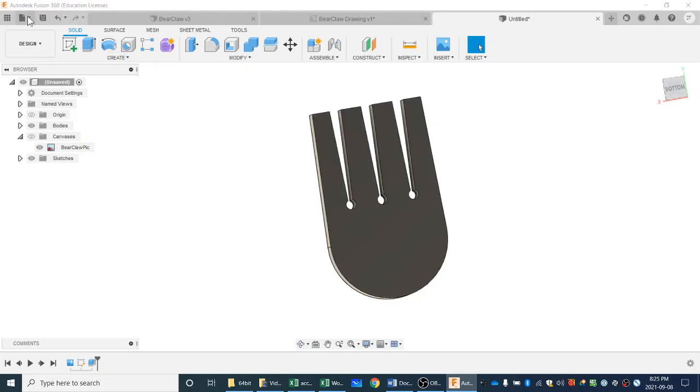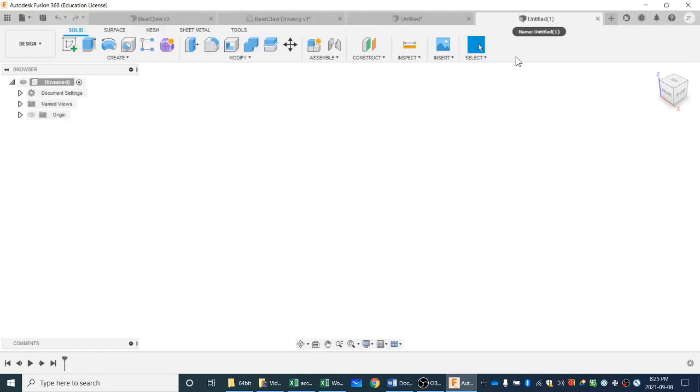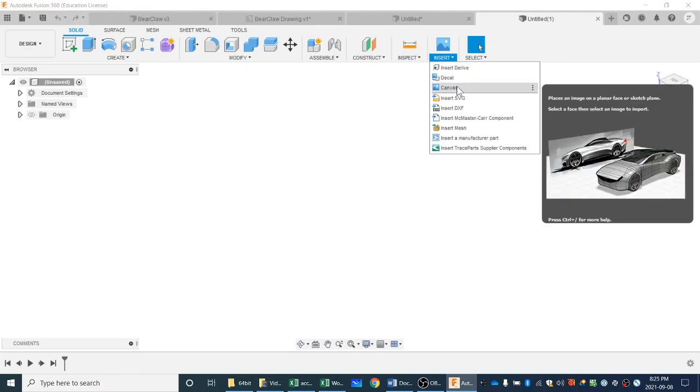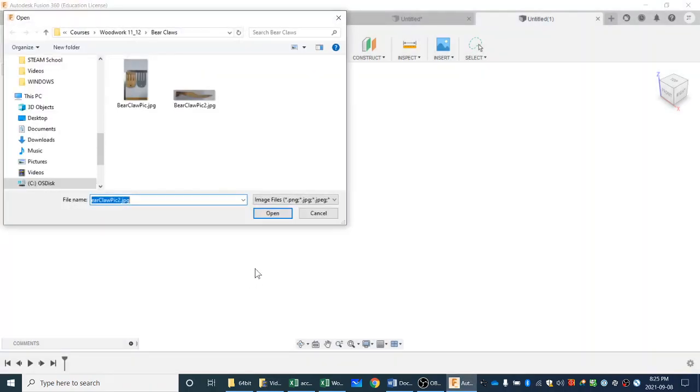I'm going to start a new design. So I head up here to new design, and I will get a new tab at the top of the page. What you'll have to do out of the gate is insert what's called a canvas, which is a picture. And we're going to be using this picture to trace from. So that will be available on the class website where you found the bear claw tutorials. So look for it there.